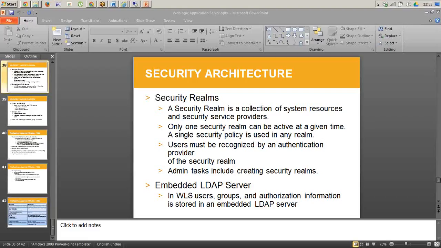That is internal to WebLogic only, because WebLogic has to store the data somewhere in encrypted format with password-protected storage. It could be some kind of database, but databases are usually quite heavy. LDAP is very lightweight and easy to use. That's why WebLogic has employed LDAP as its internal repository for storing users, groups, and authorization information.